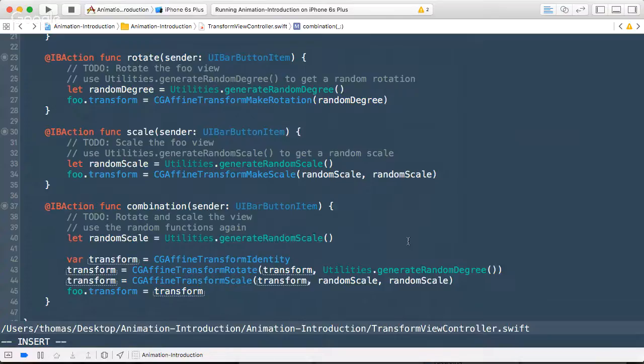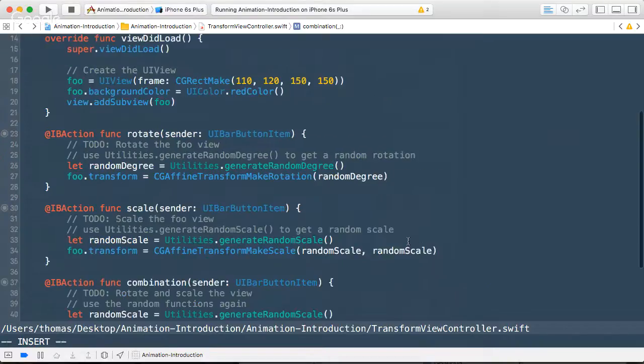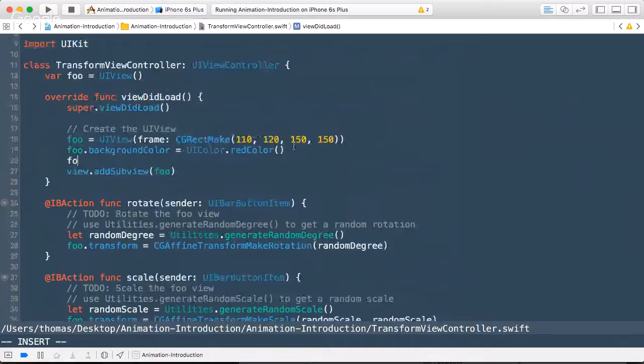Any questions about this? I will assume that is a no. Oh, I want to show you one more thing, I think.